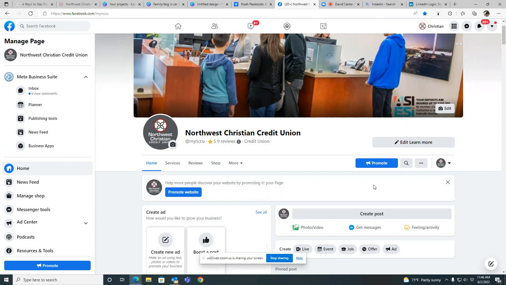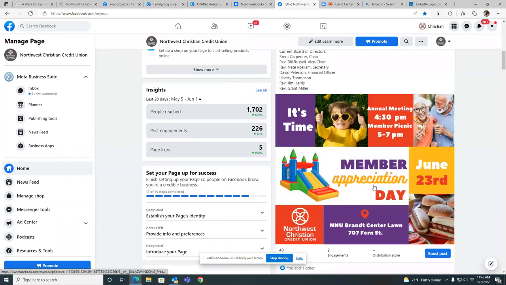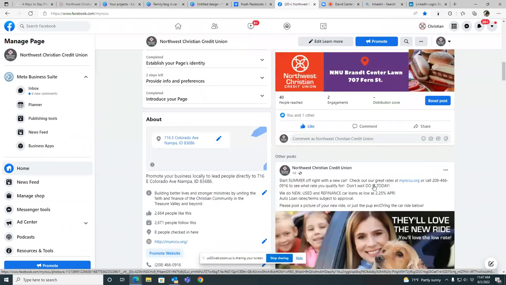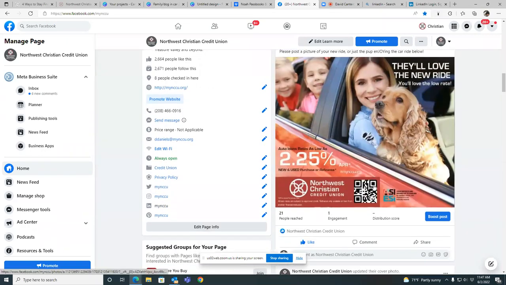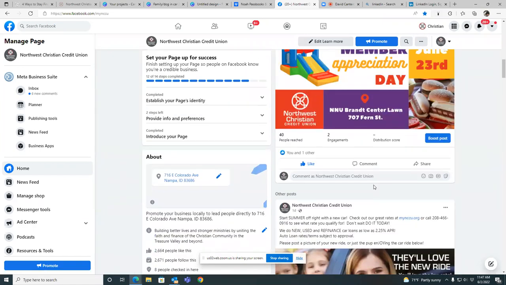So yeah, post whatever you want to run on the business page first, and then we just go straight to the ads manager. So there's post number one, and then below it, post number two. And never hit boost post. Never. Never hit the blue button. We always want to come into the business manager.